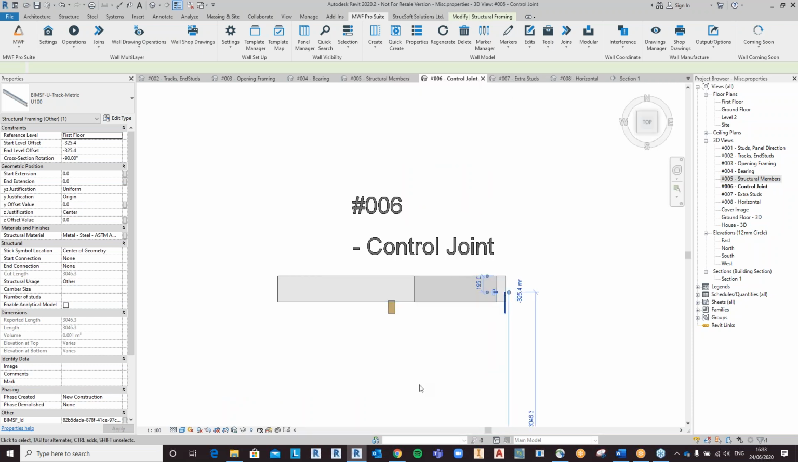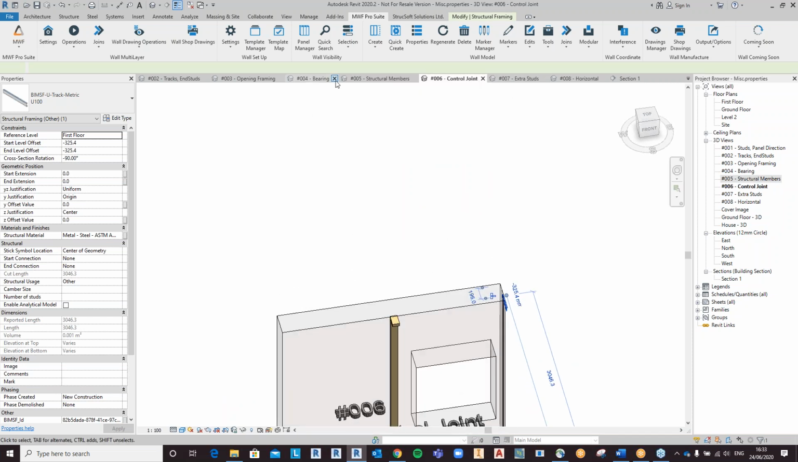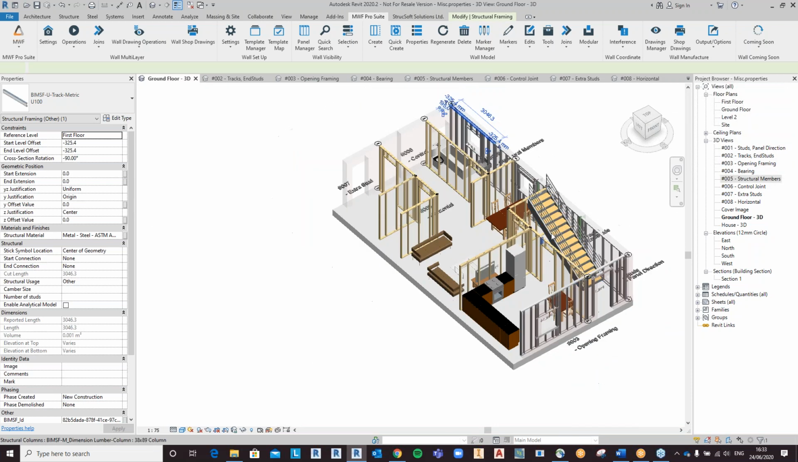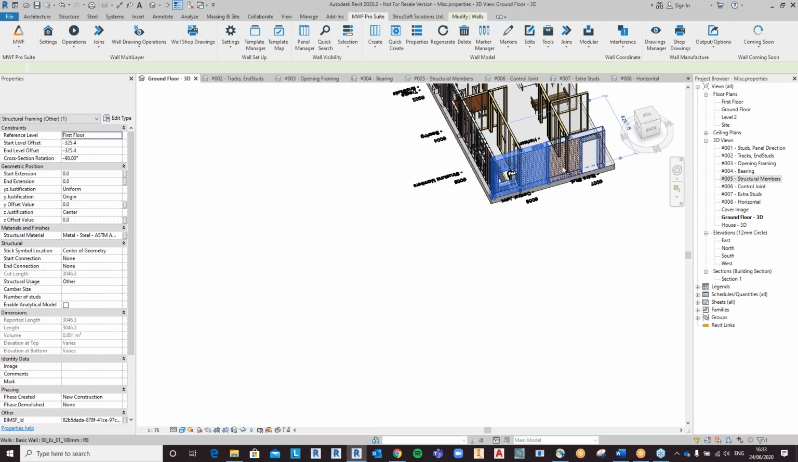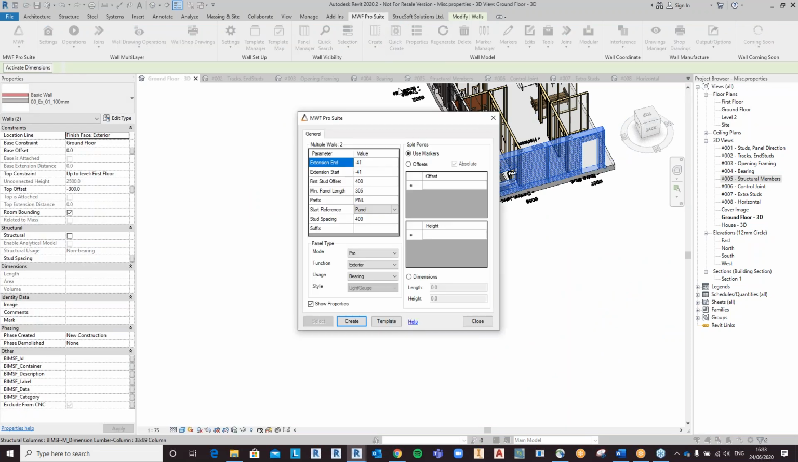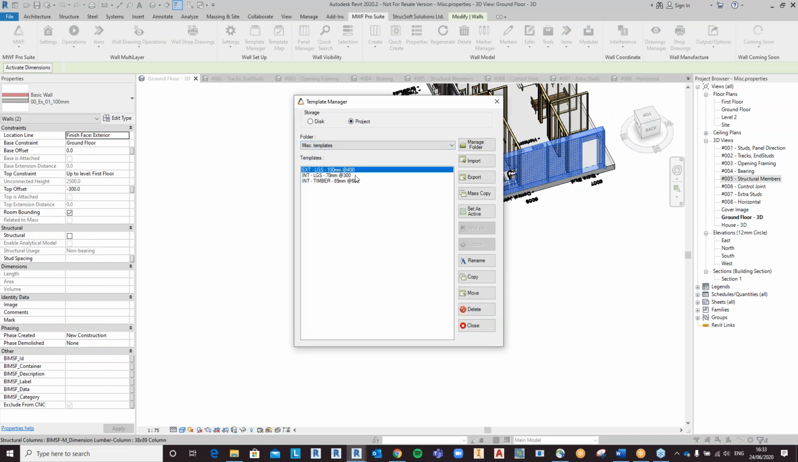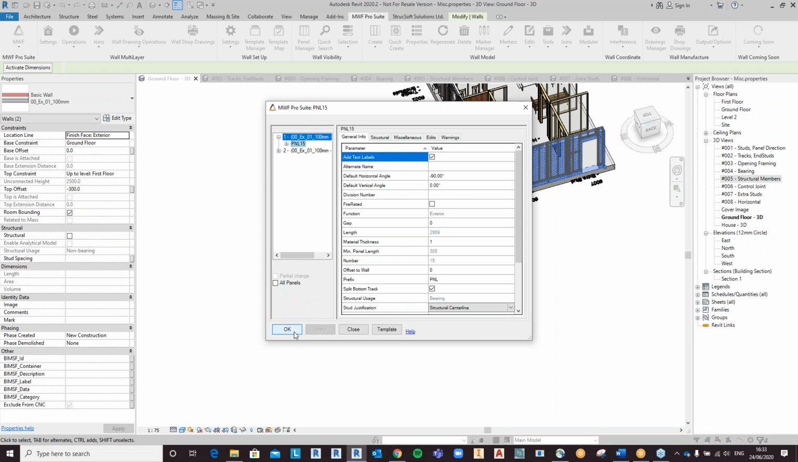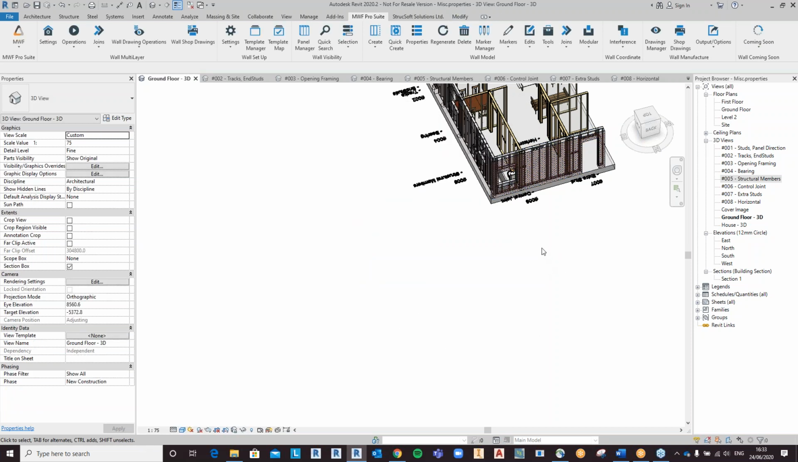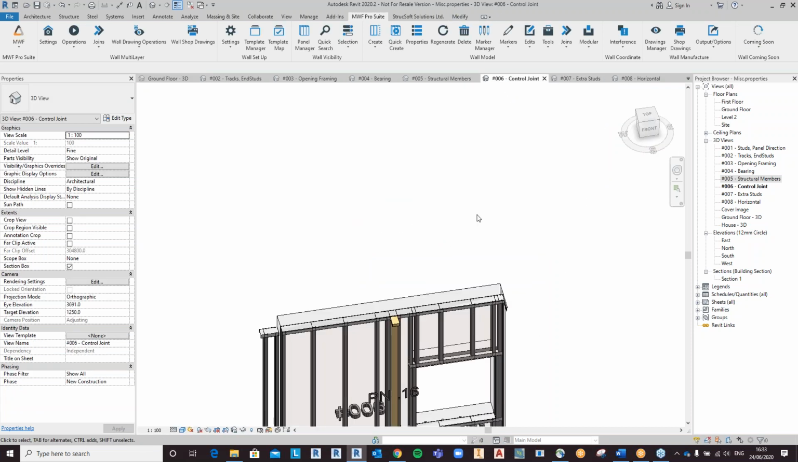Moving on to the next feature we're going to be looking at. In fact, if I just go back to my 3D, sorry, I have a lot of tabs open at the minute. We're just going to go ahead and create two of the last three panels we're going to be looking at. So you can just go ahead and click template and set this as the active, and then just create, and that's okay. So moving on now, we're going to be looking at control joint.